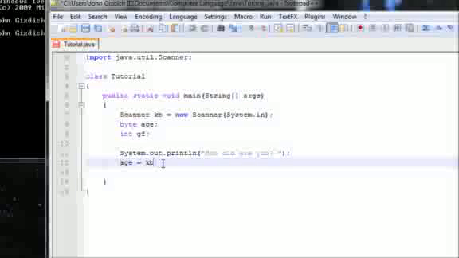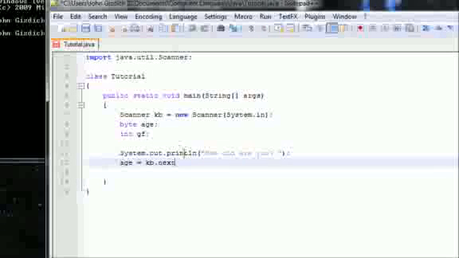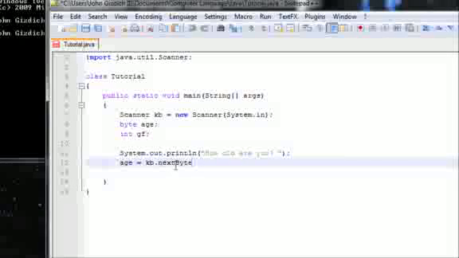And make sure you have your dot next. And since this is a byte data type, we type in byte. That's why I have two different data types over here, because I'll be showing you that you'll be typing differently depending on your data types. Make sure you close it off with the open close parentheses and the semicolon.